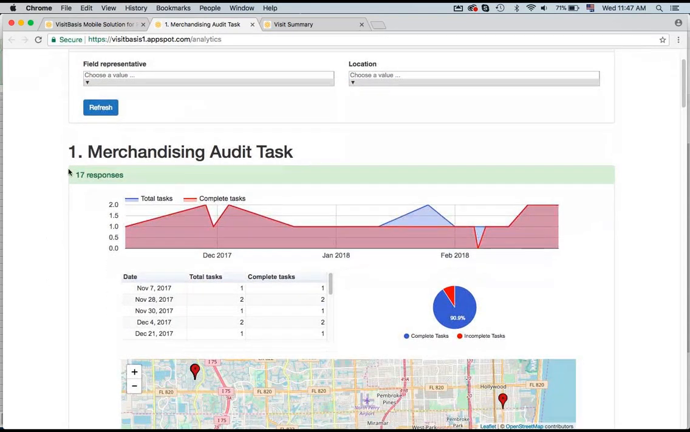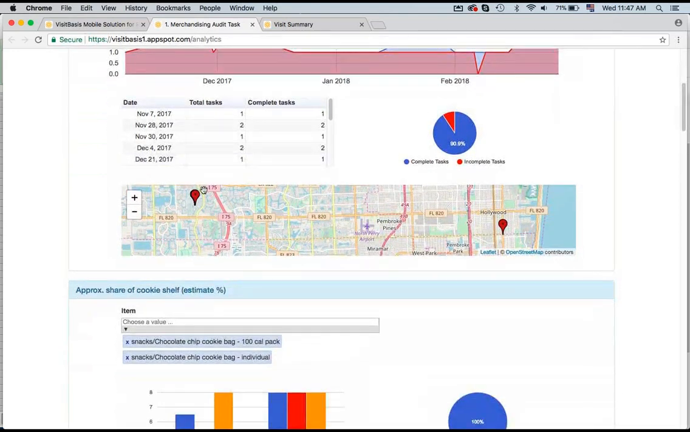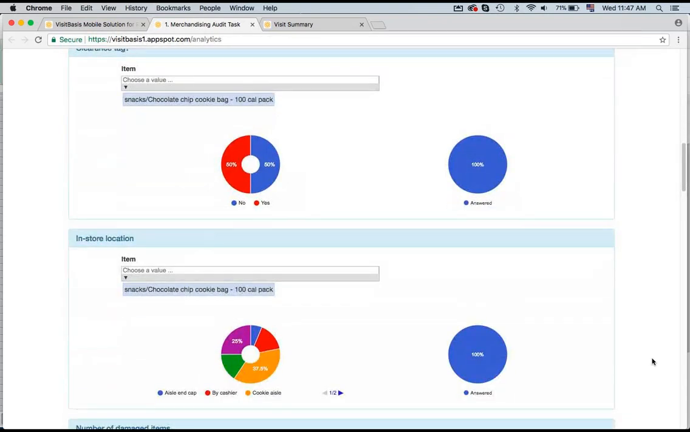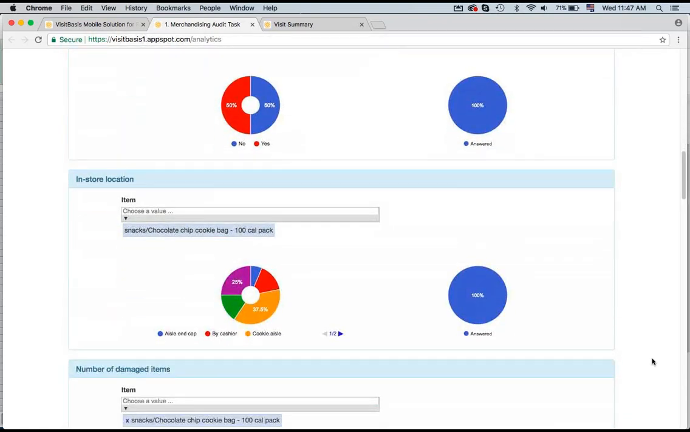You see here that we have 17 responses for that time frame, where the tasks were performed. And here are some charts on the answers that were provided. Okay? And this is one of the reasons why we like the selection answer type, because it allows us to provide you pie charts like this. Okay? So you can see here for this product where it is located within the store most of the time.